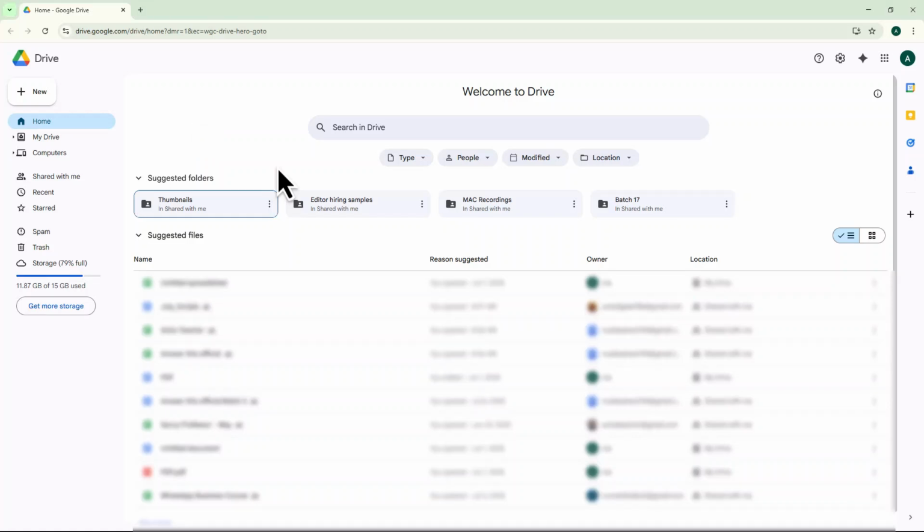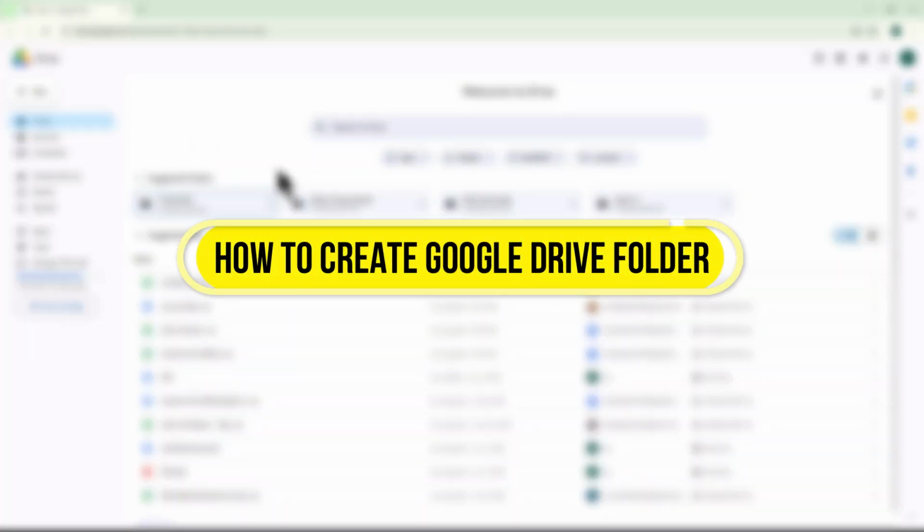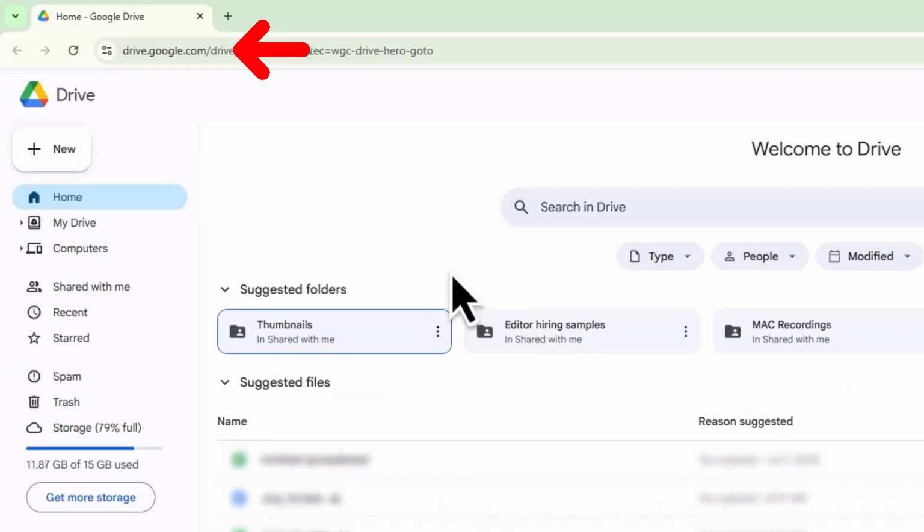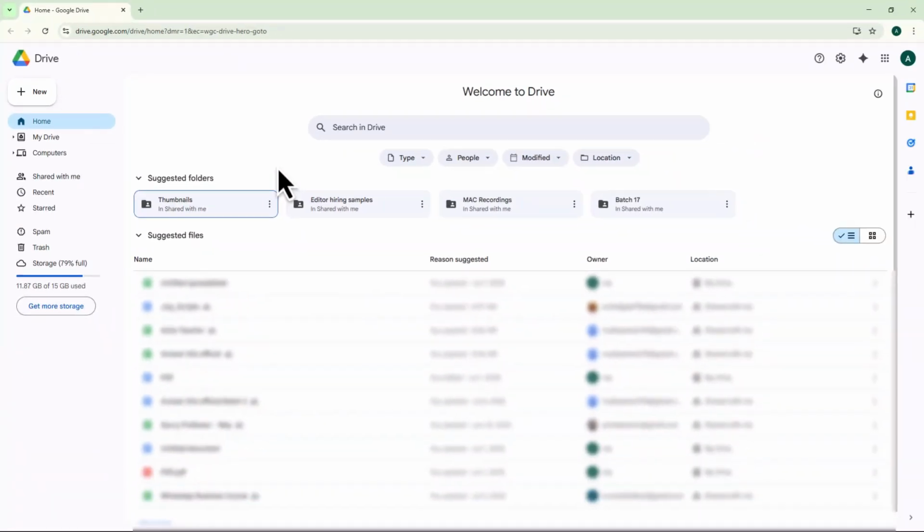Everyone, in today's video I'll show you how to create a folder in Google Drive to keep your files organised. This quick guide will take just a minute, so let's get started. First, open Google Drive on your browser or mobile app. Make sure you're signed in to your Google account. You'll land on the main Drive page where your files and folders are displayed.